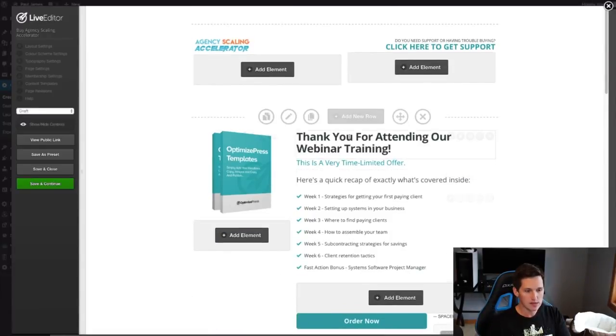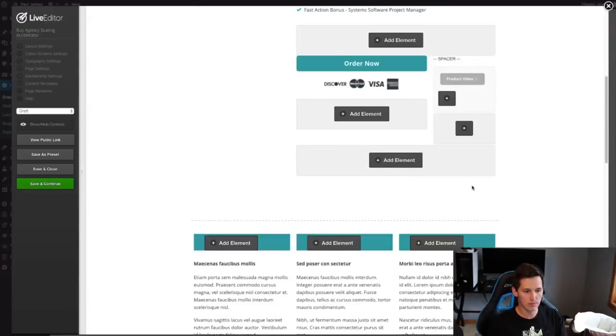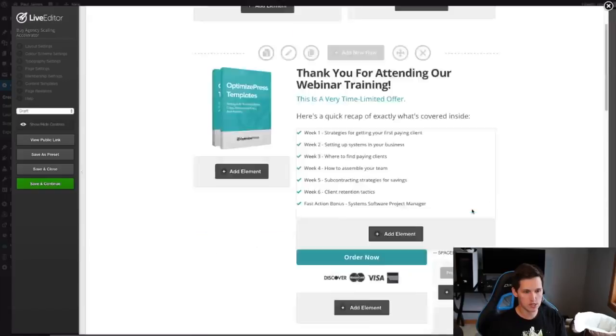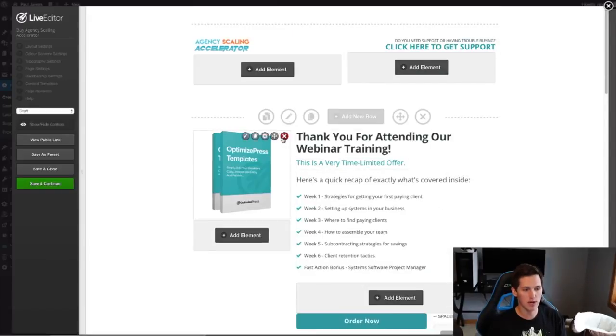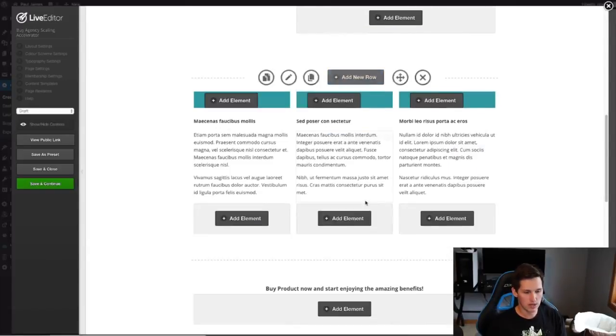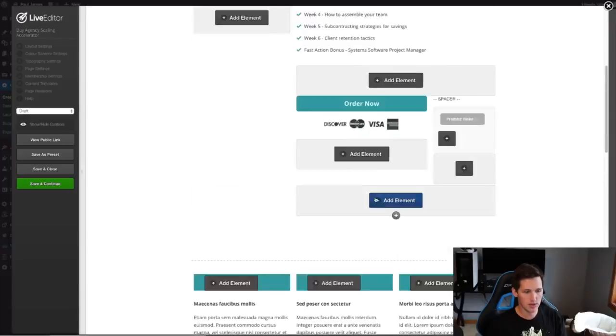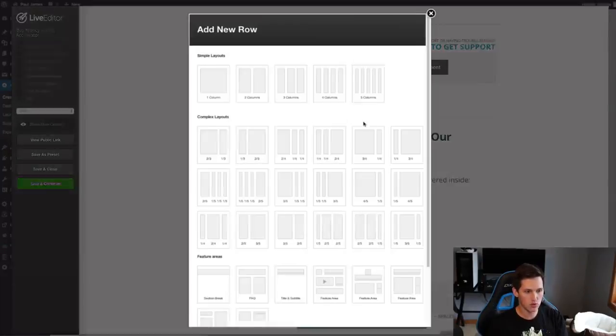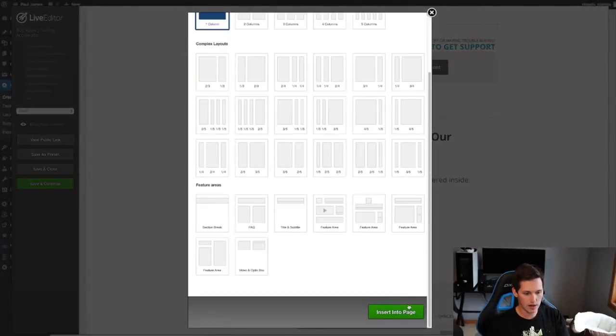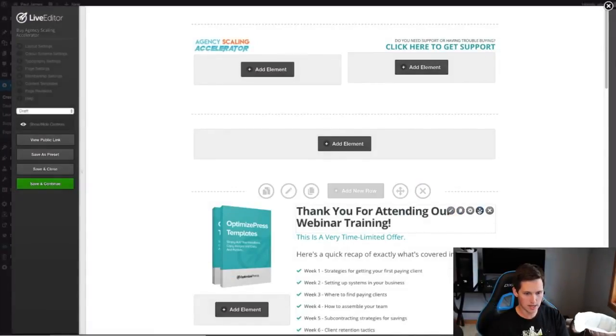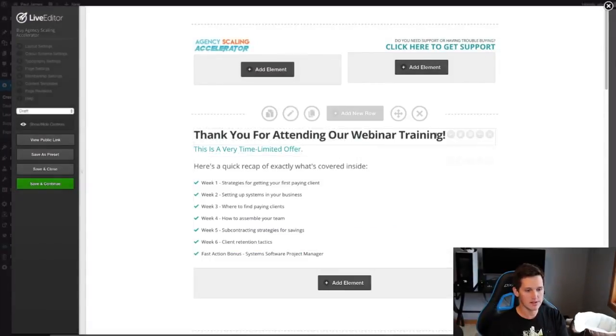Now, instead of having this be a double column row, it's a third and two-thirds row. So we have a third over here and then two-thirds on the right. I'm going to make this a single row. The reason why is because I just don't have a ton of content that I want to put on this page. So the easiest way for me to do that is probably to add a new row up here, make it one column, and then drag this stuff up. Okay, simple enough.